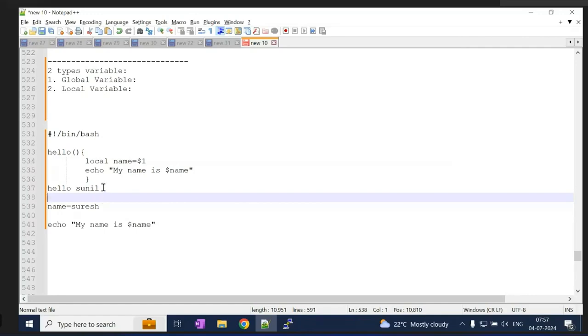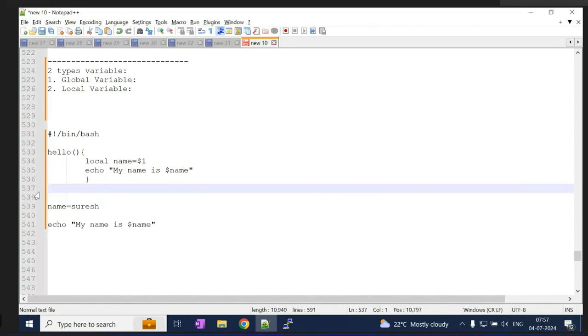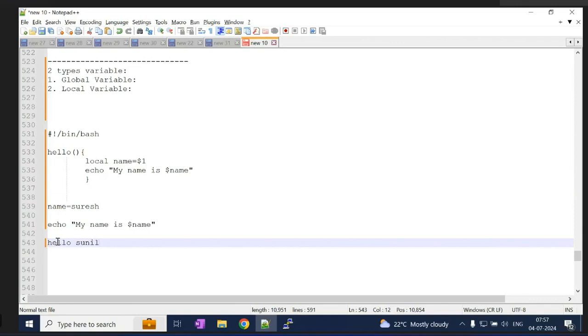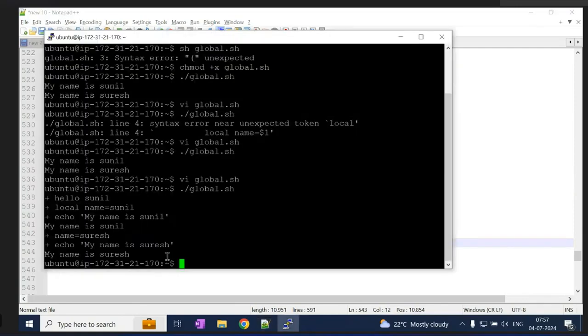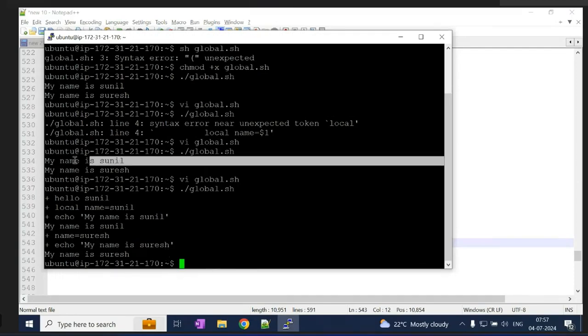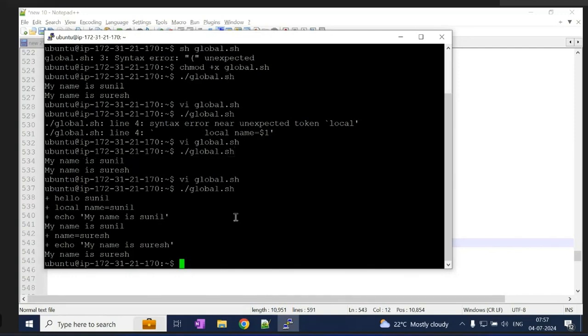Calling the function at the right time is very important. Okay, so if I call this function after this Suresh printing, right? So what will happen? What changes are going to happen in my output? Here it is printing my name is Sunil first, right? So what will happen in that? Sorry, both names will be Suresh. It will print Suresh first, then Sunil. Exactly. So it will print first Suresh, then Sunil.